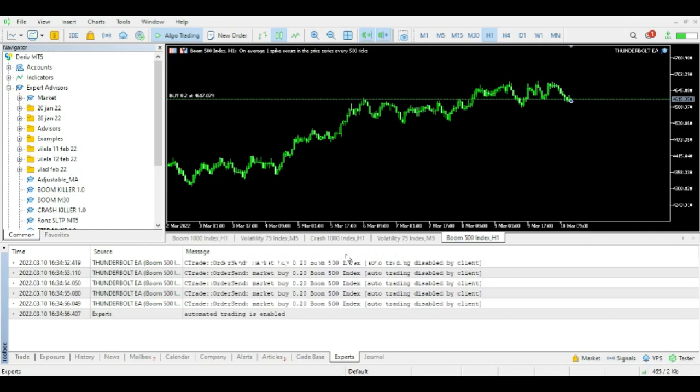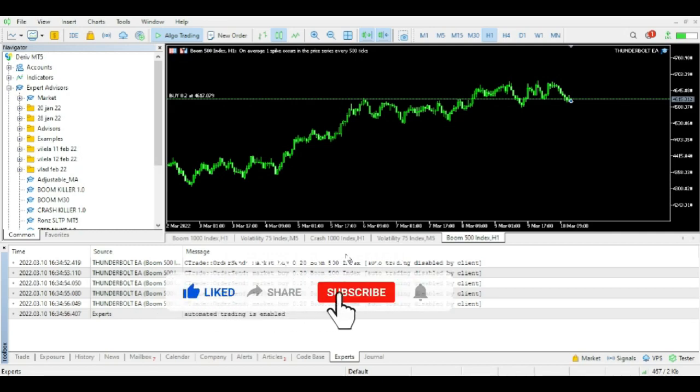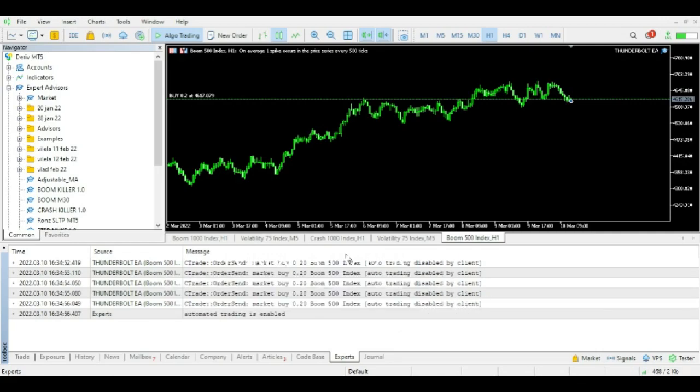We are looking for a moving average cross, or we are looking for an ADR to move a certain way, or maybe a stochastic to do a certain thing. Those are mechanical strategies that you can easily turn into these trading robots.